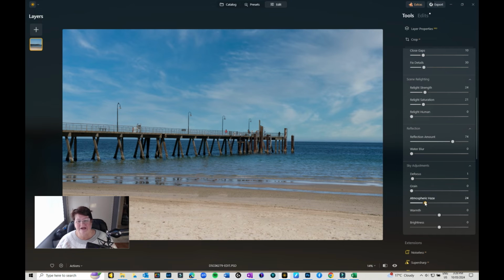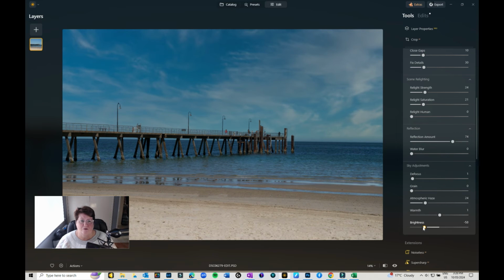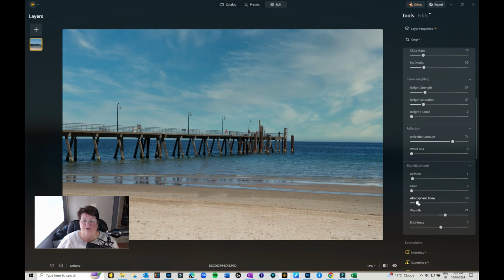You've got atmospheric haze that you can also add into your image. So if you've got a foggy day or something like that, you can add a little bit of haze into it. You can also add in or take away warmth and brightness. So if you want to make it a little warmer or a little cooler, you can do that. Cool goes to the left, warm goes to the right, and you can make it a little brighter or a little darker depending on what you want. So there's all your options for playing with your skies.